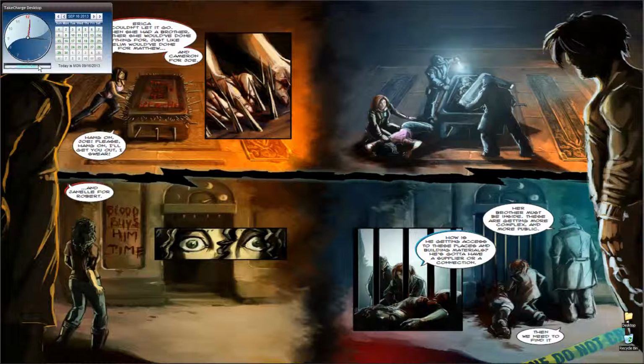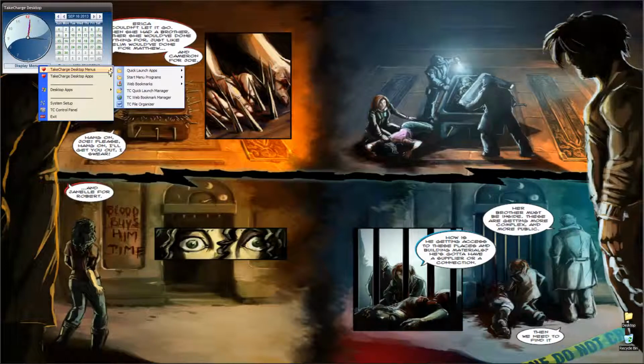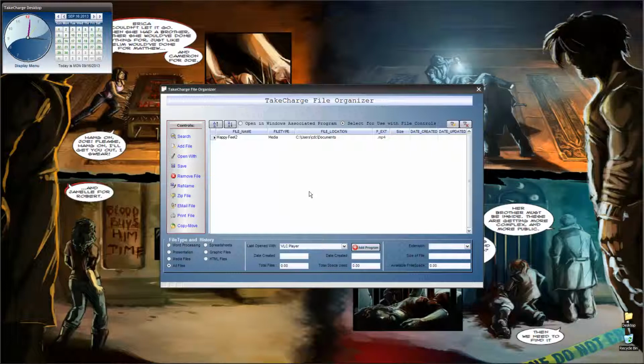Well, the day's finally come. I said we would be looking at how to add and remove files from our file organizer, and that's what we're going to do. As you can see here, currently I have one file in our tracker.